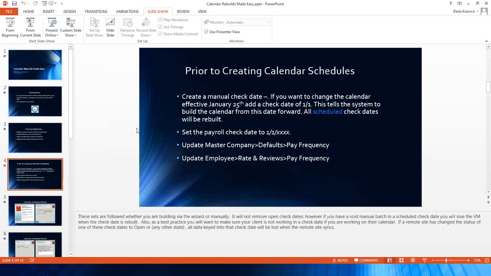Now, some of the things that you want to think about prior to even creating your calendar schedule, whether you're using the wizard or you're not using the wizard, is that you want to set up a manual check date in the system. And you want to change that check date as your set check date in the system. The reason you want to set up a manual one is so that you can direct the system to build the calendar correct going forward. So we always recommend just set one up.